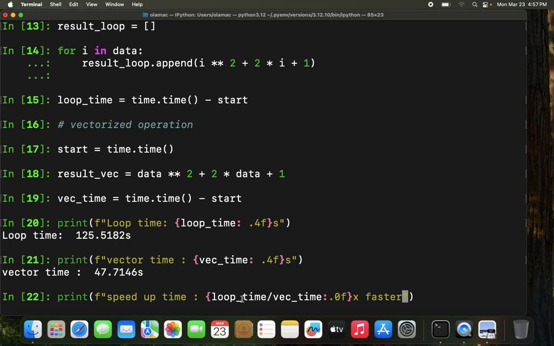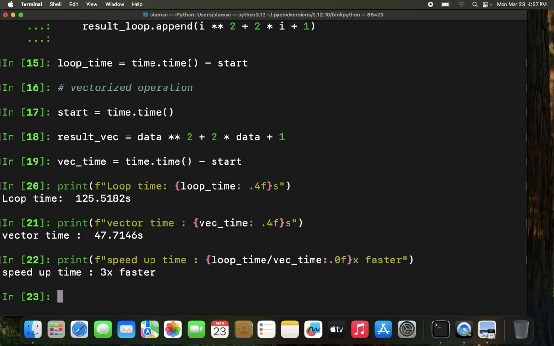So this is going to give us how much faster our vectorized time was compared to our Python loop. If I press enter here, see, it says speed up time is 3 times faster, like that. We're performing the operation on, what is it exactly? 1 million data sets. So you realize it's quite a bit faster compared to what we did before now.